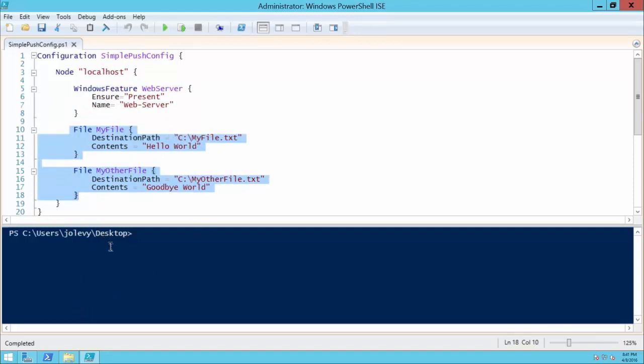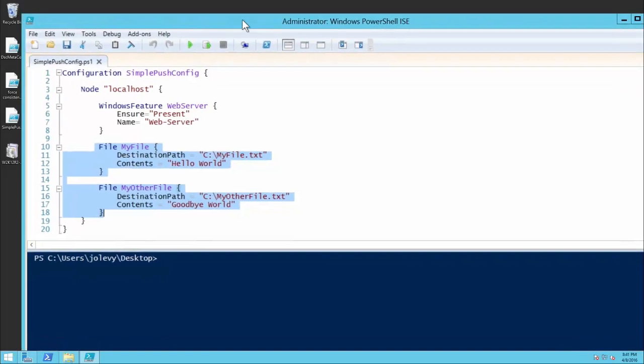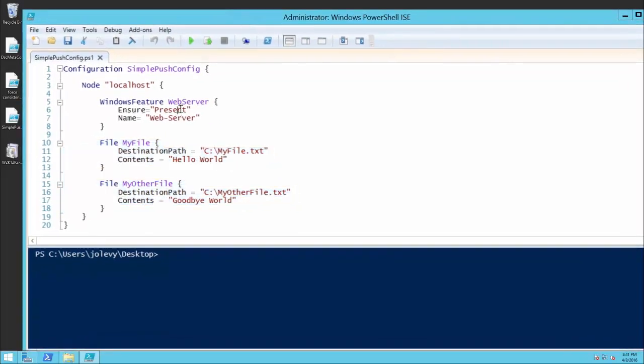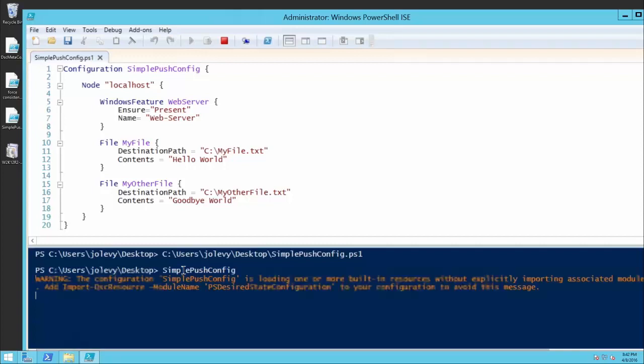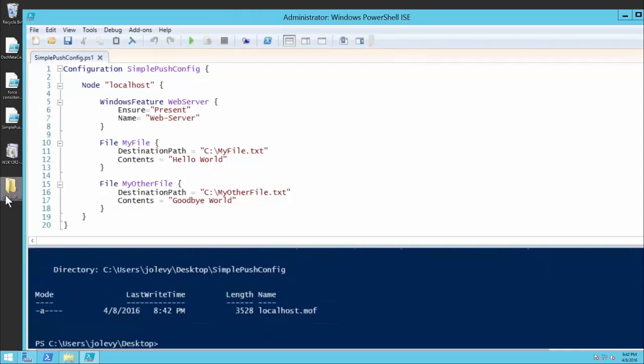Nice. Okay. So then what I can do is, like I said, you have the configuration, you compile it, and then you push it or have it pulled from a pull server. So how do you compile it? Just a quick question, where would you go? Do you do that in the ISE as well? Yes, so you can do that in the ISE or in the regular PowerShell console. I mean, this is saved into a PS1 file. So when I run this file, that's actually going to declare simple push config as a configuration. And then down here, I just type in simple push config, and that'll actually do the compilation. You can see that spit out a folder on our desktop called simple push config. And inside that folder is the MOF file, which will be called localhost in this case.